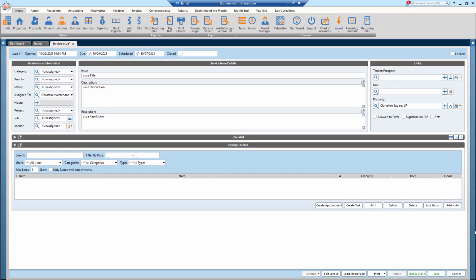So now that we've looked at all the required fields for a service issue, in the next course, we're going to look at all the different ways a service issue can be added to Rent Manager.